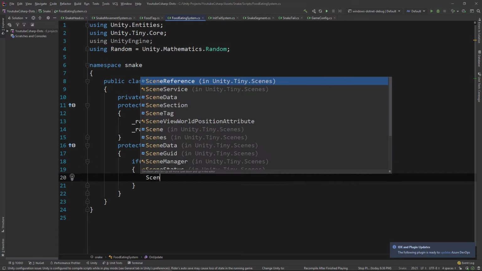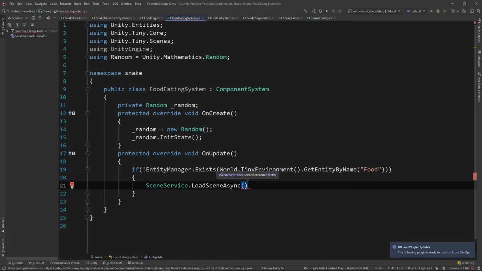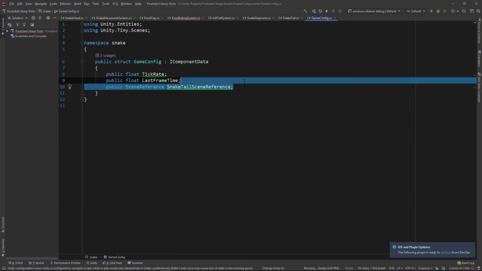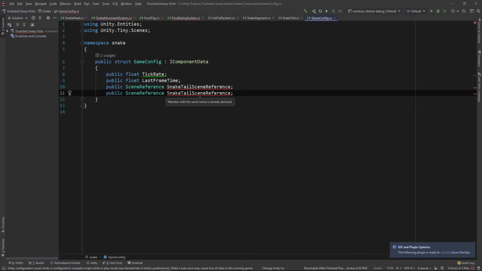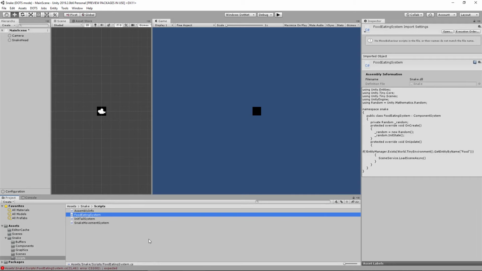So we'll say scene service dot load scene async, and the scene that we're going to want to load will be stored inside of the game config. So let's go inside the game config, make a new scene reference, and we'll call this food scene reference. We can save this and go back into our editor and add the food scene that we created to our game configuration component.